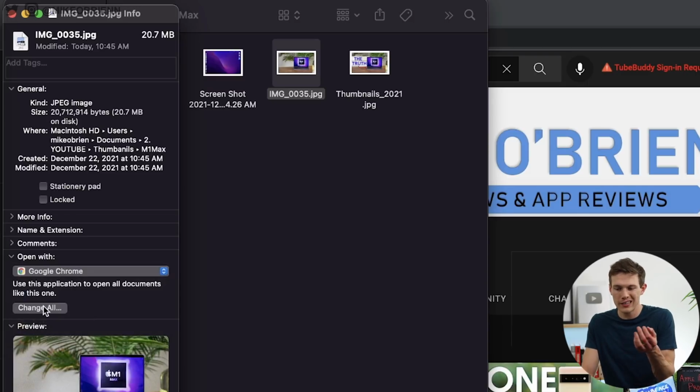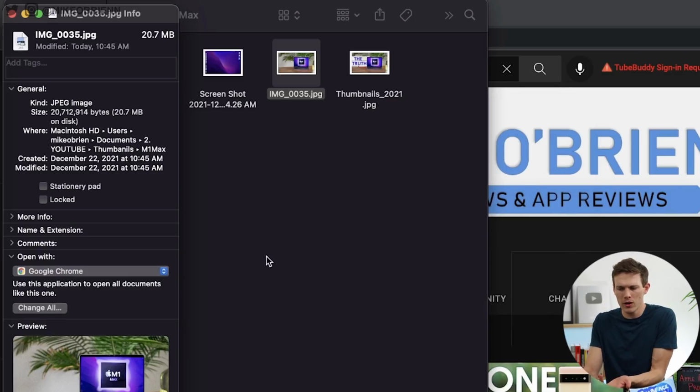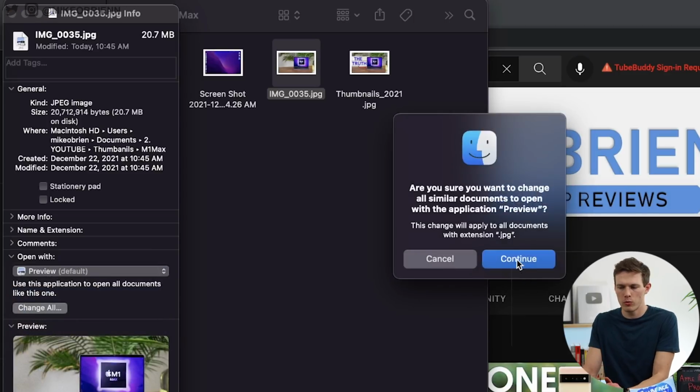If we just say Google Chrome, I can say Change All, and anytime a JPEG is opened, it will be opened with Google Chrome. Now, obviously, I don't recommend opening with Chrome. It makes a lot more sense the way it was, just opening it with Preview. So I'm gonna change it back and make sure that's what we have.